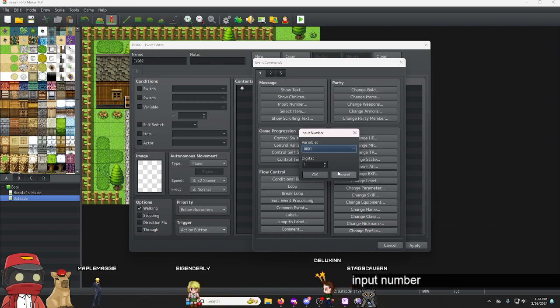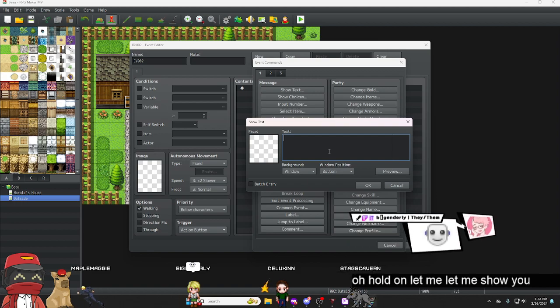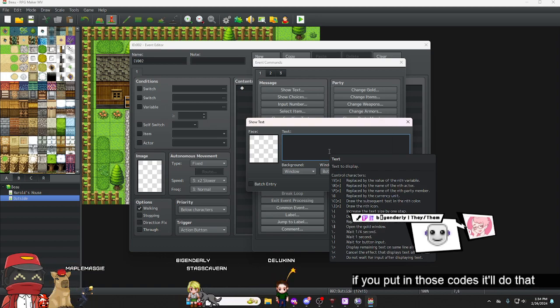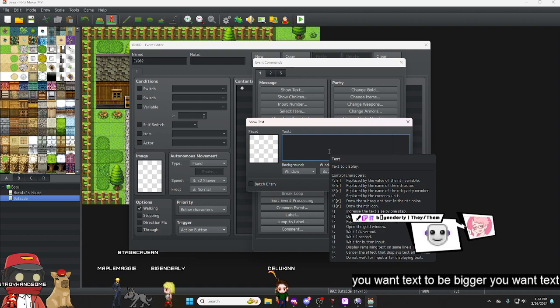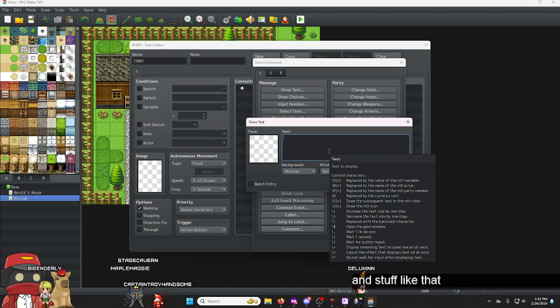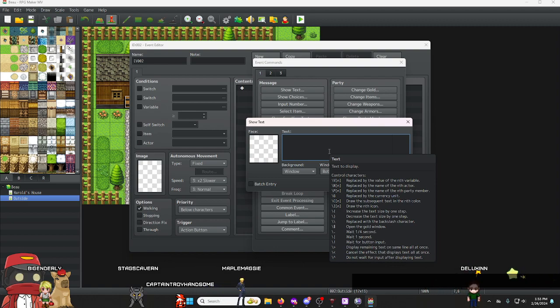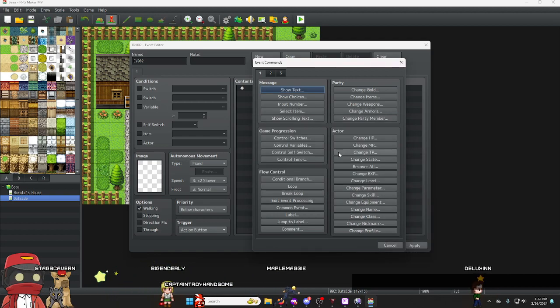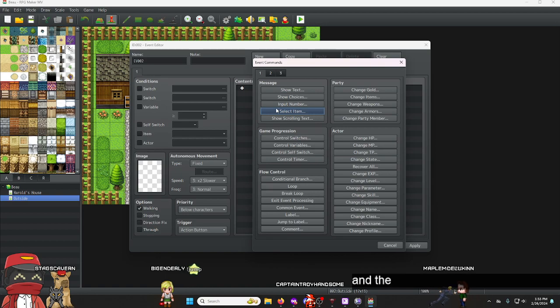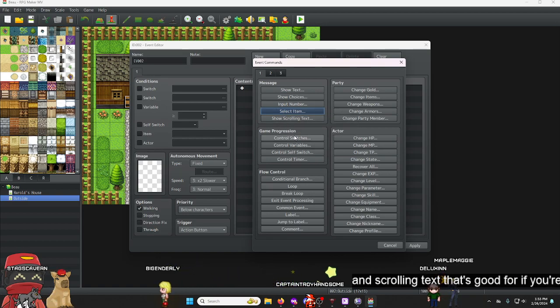Input number... Oh, hold on, let me show you. There's a lot of options in the text too. If you put in those codes, it'll do that thing. For example, if you want text to be bigger, you want text to not wait for input, you want them to be a different color, to have emphasis on certain words and stuff like that. And scrolling text, that's good for if you're reading letters, or doing credits.